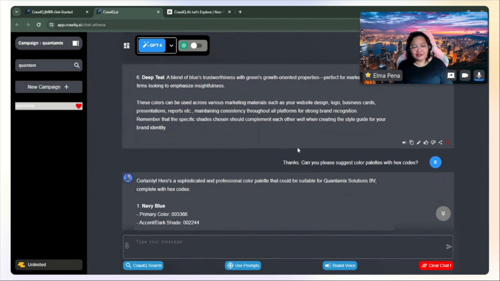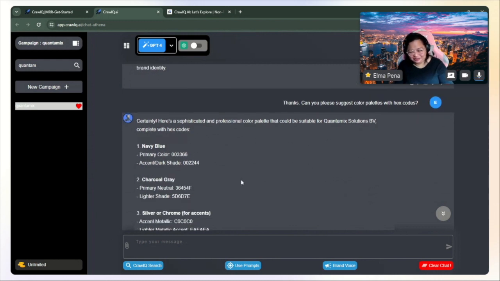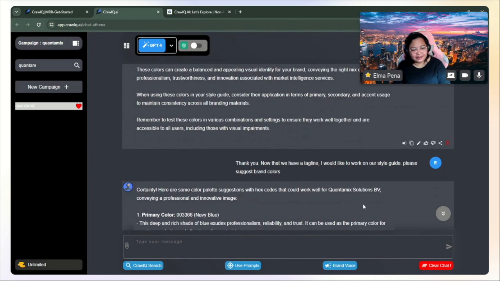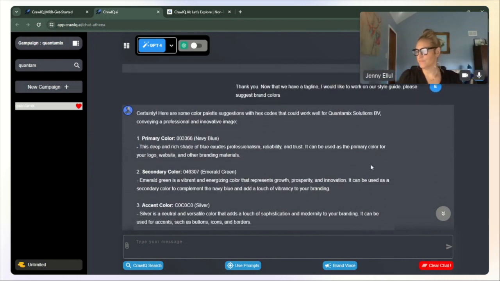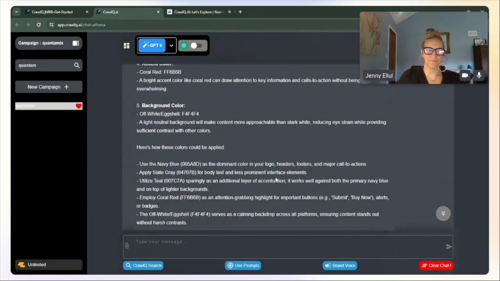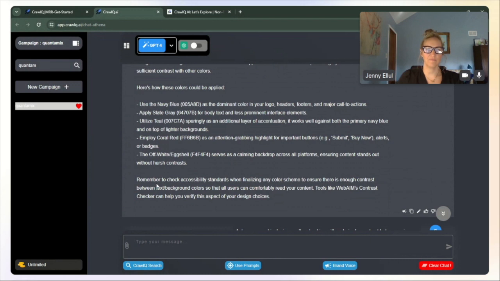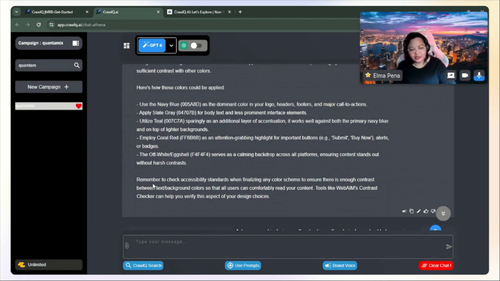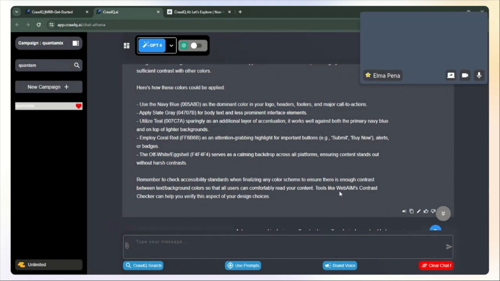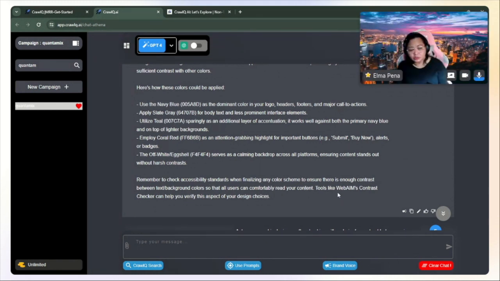And then after that, I say, hey, can you please suggest color palettes with hex codes? And it will give me color palettes. Cool. Okay. So now that we have a color palette, it will also advise you to, hey, remember to check accessibility standards when finalizing any color scheme. And I actually used this tool, web aim, to check for the contrast.